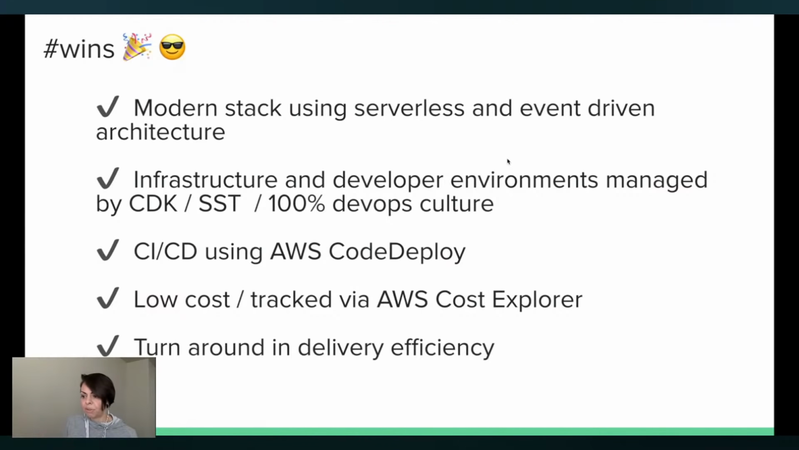In summary, complete turnaround and delivery efficiency. So I just wanted to share this and to say there's a mix of things that apply when you want to talk about efficiency. It's not only the tools, but you also need to have this culture, right? About the DevOps culture, empowering developers, and I think that's it.